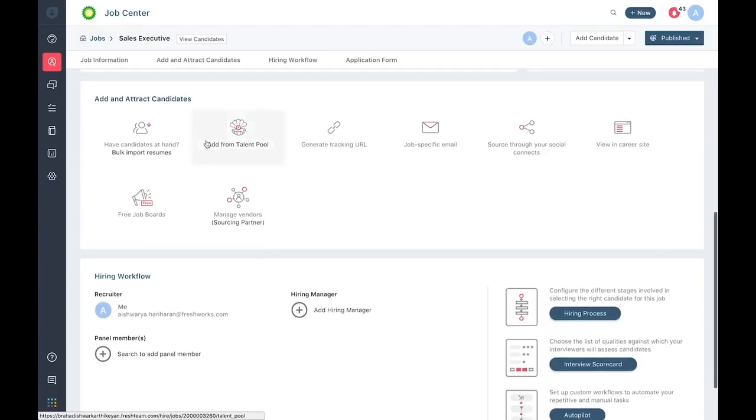There are a few other ways to add candidates to job postings. You can import them if you have them in a handy zip file. You can also add candidates from your database, what we call a talent pool. Every time you create a job posting, Fresh Team will retrieve archived candidates from your talent pool and match them to the job that you're hiring for.